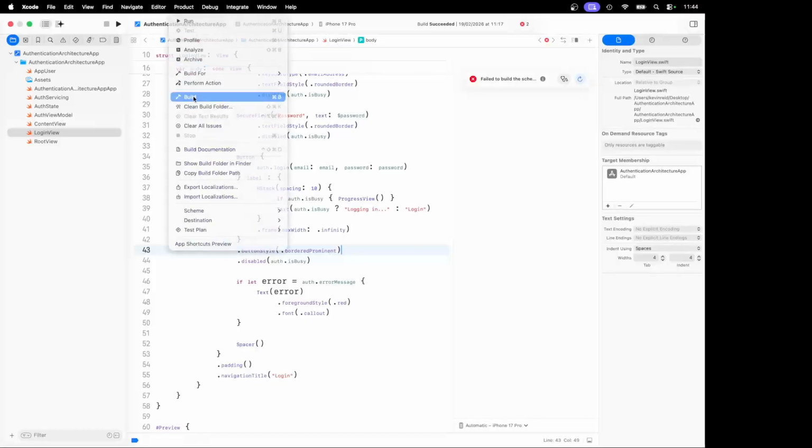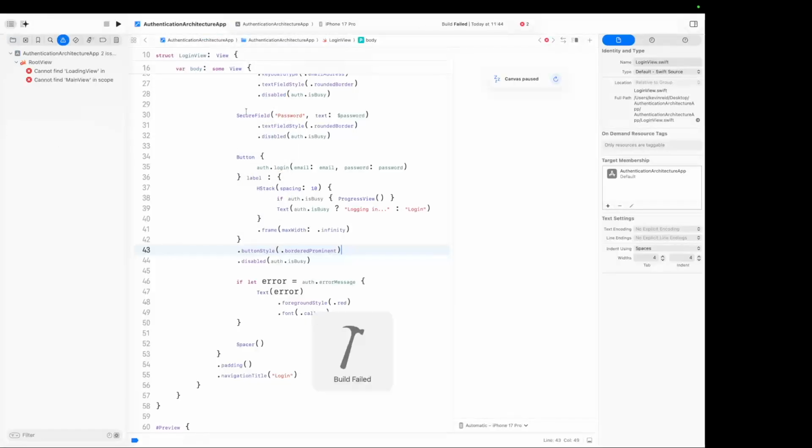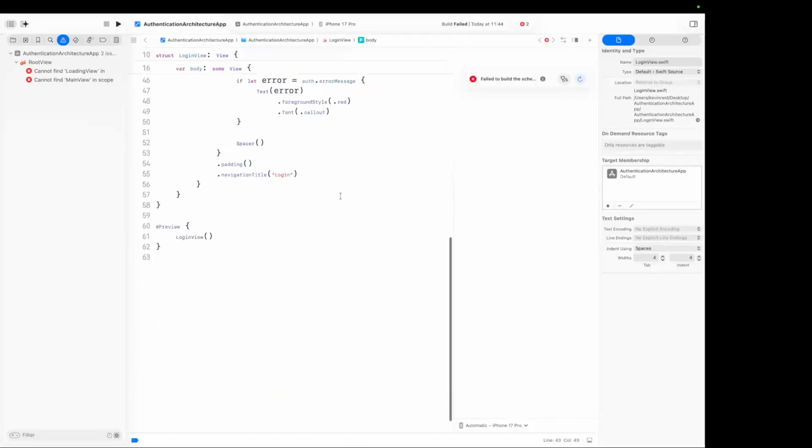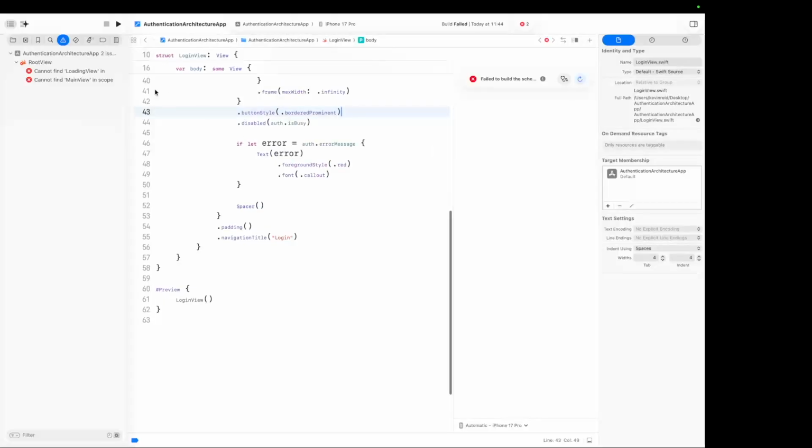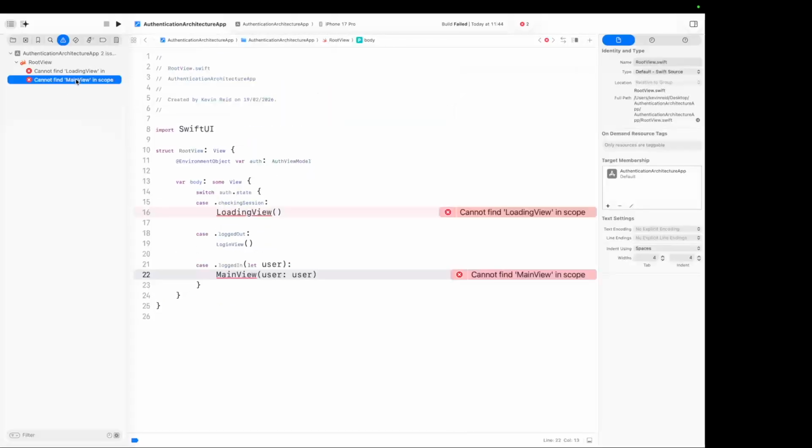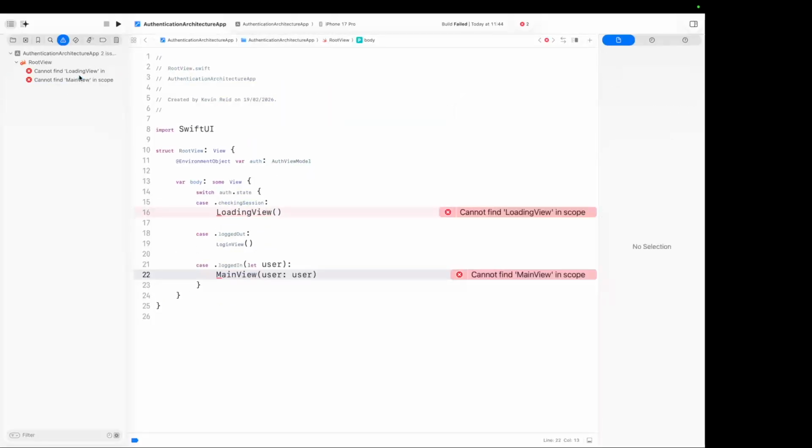We compile it. I can't compile it at the moment because we need to implement MainView as well. So which one should we go for? Let's go for LoadingView then.